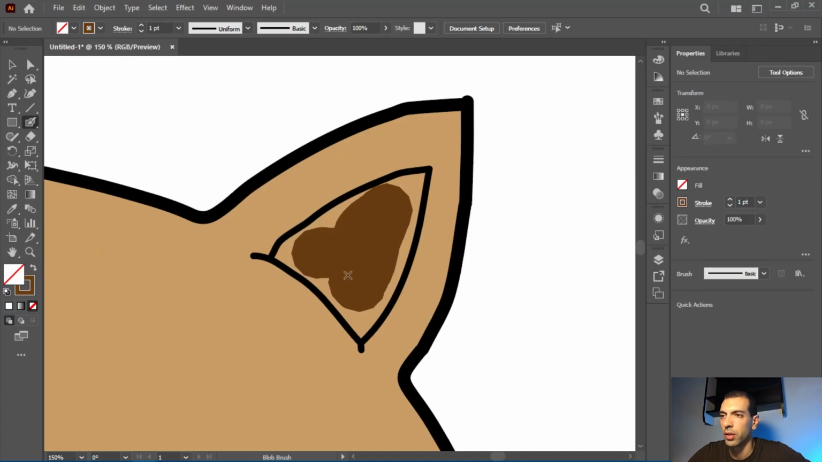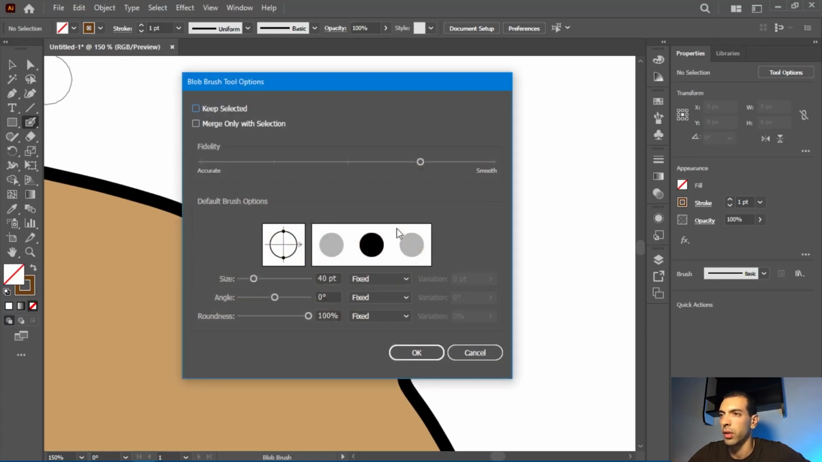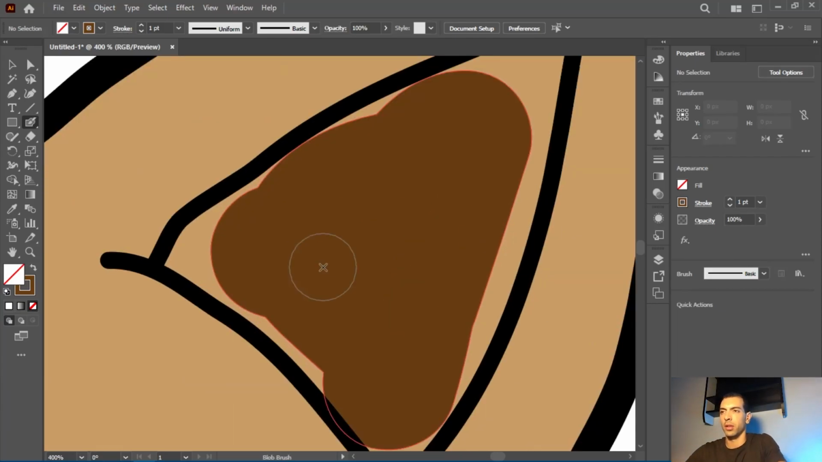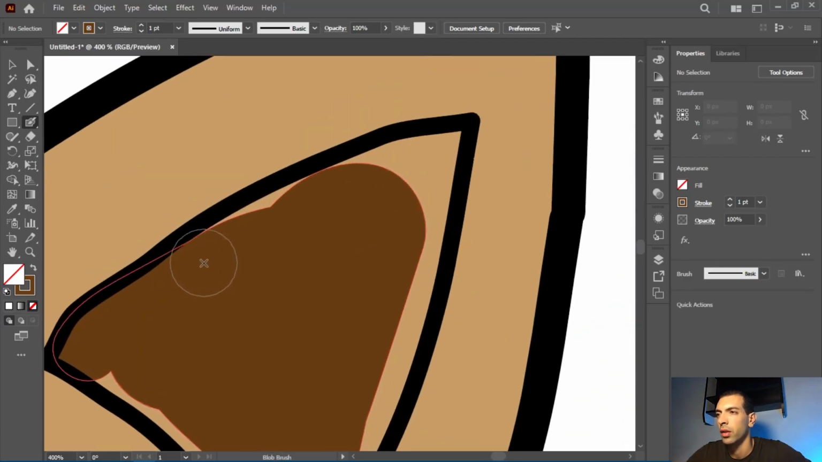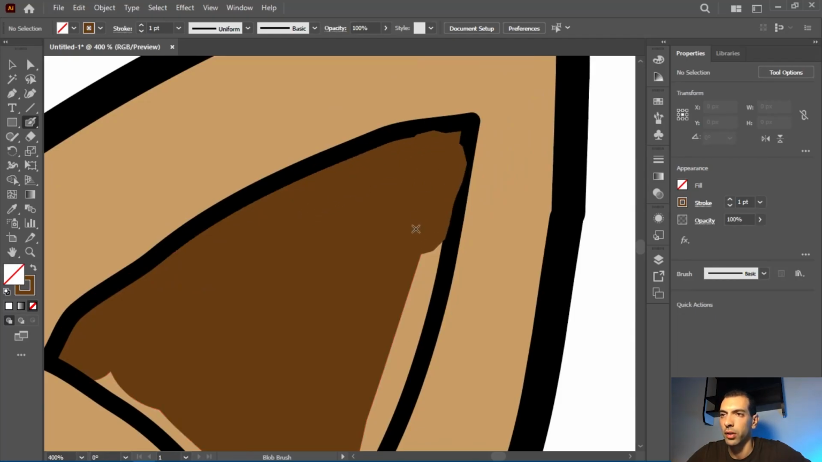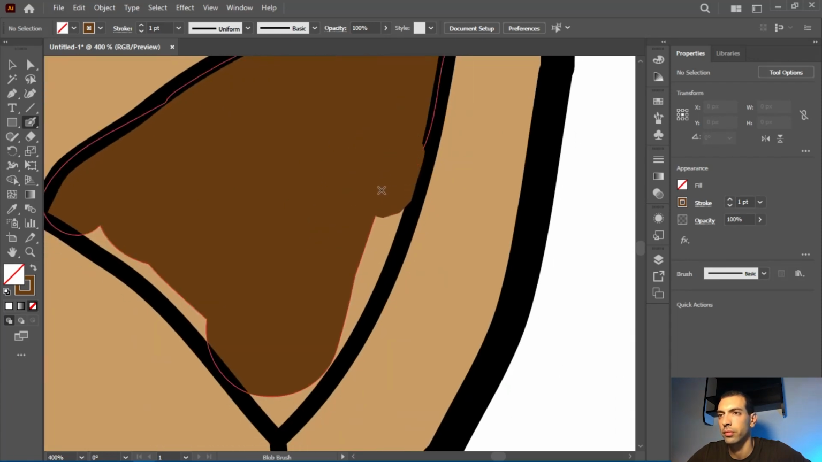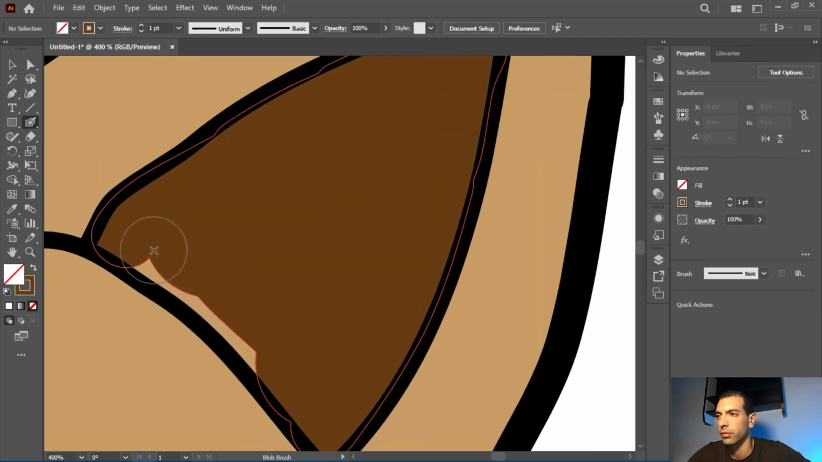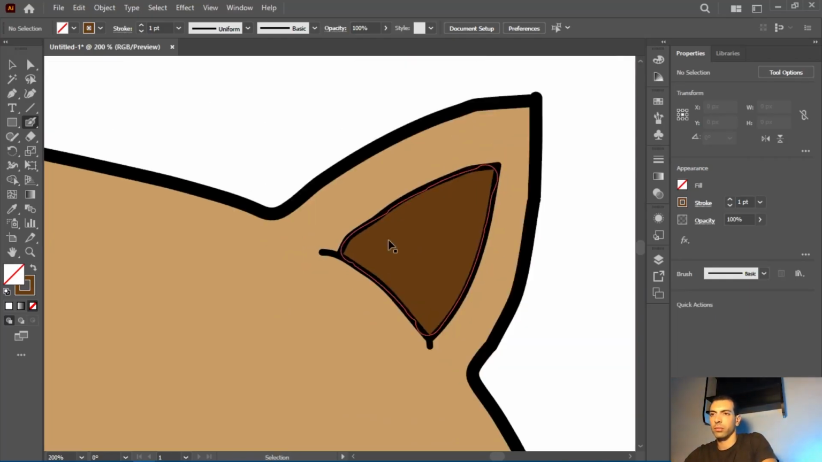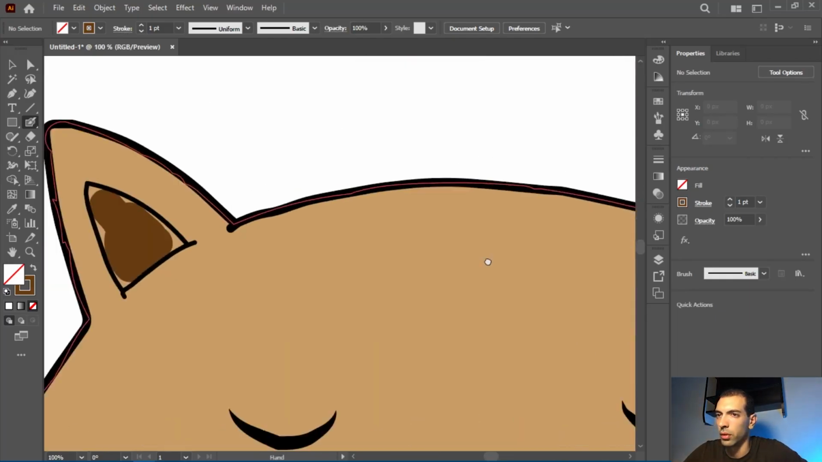and this area. Double click. I'm going to make the brush even smaller, 20. I'm going to zoom, and I fill all the space like this. Go to the other ear.